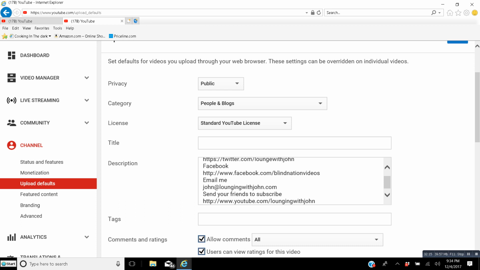Seeing it says allow comments all, you can change that. See, all except for potentially inappropriate, approved. I think it's got like a filter, so if someone's cussing and stuff, it won't let them do it. We'll try it and see what that does. Then here we got users can view ratings for this video. I don't mind. I check mark it.